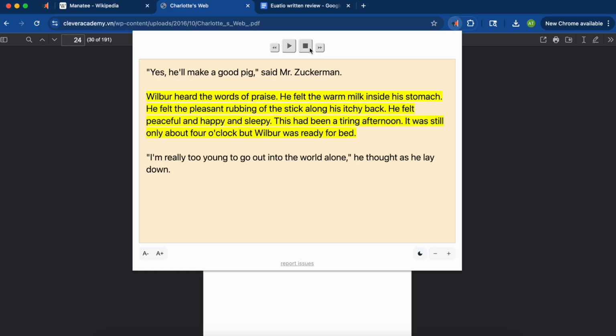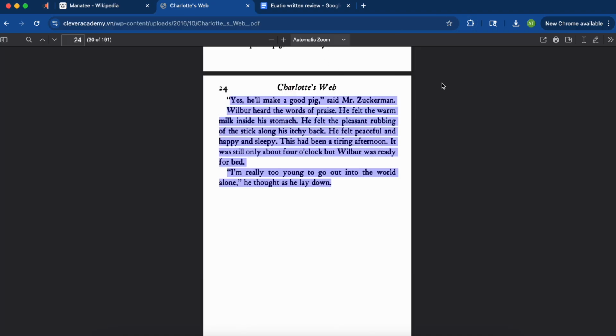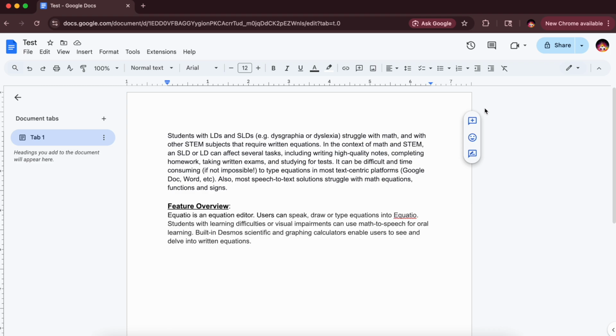Alright, so there you can see an example of this extension working on a PDF. Now I want to show you this product attempting to work on a Google Doc.